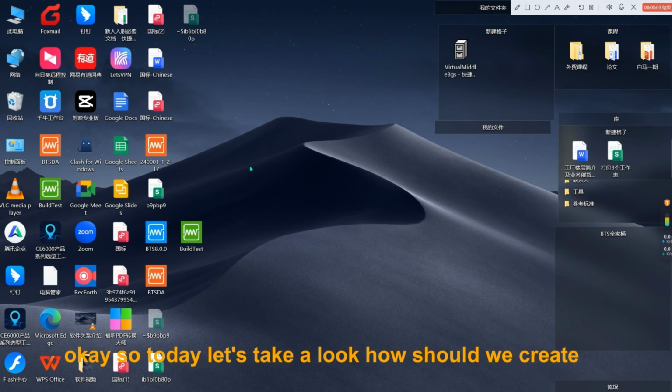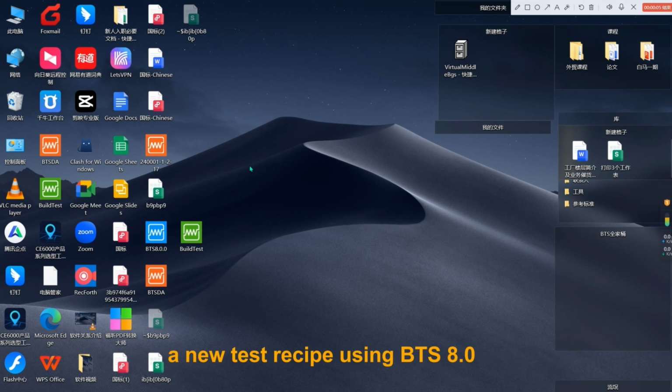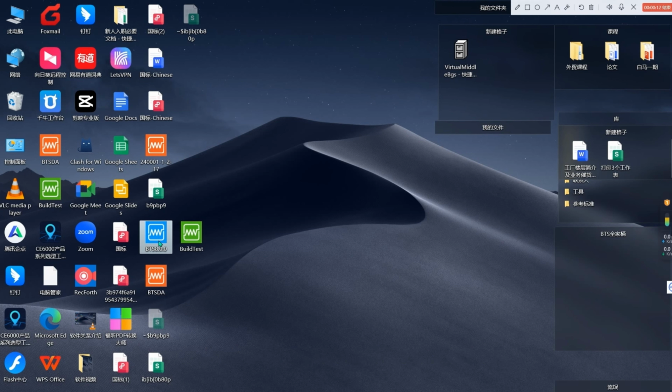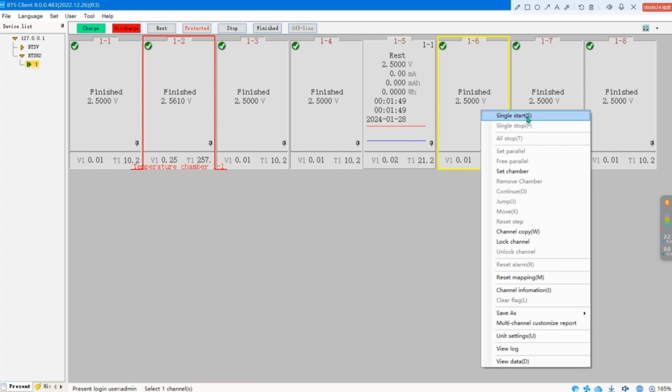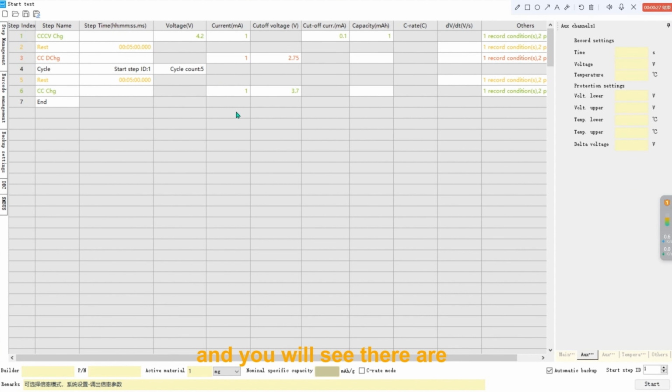Okay, so today let's take a look how should we create a new test recipe using BTS 8.0. So first of all, let's open the software and choose the channel that we need to create a new test recipe. For example, let's choose channel 6 and right click, single start, and you will see there are some preset test recipes already. So if they aren't what you need, you can create a new one by click here, new.